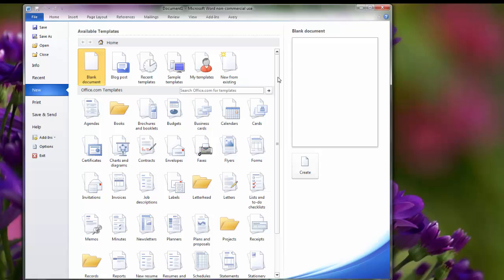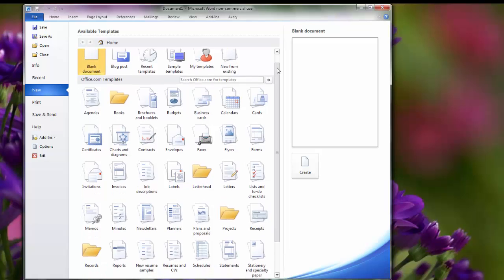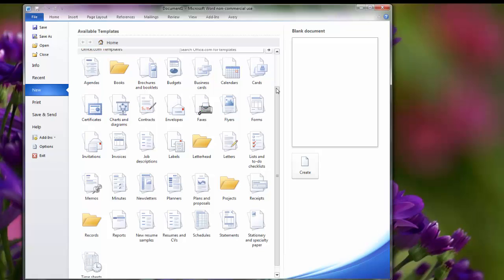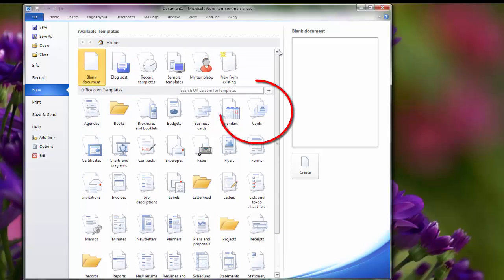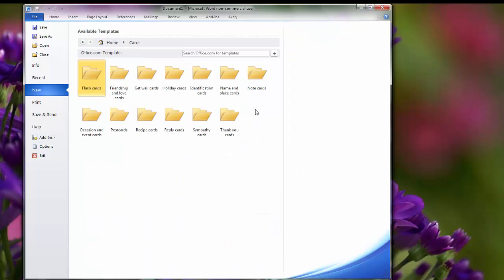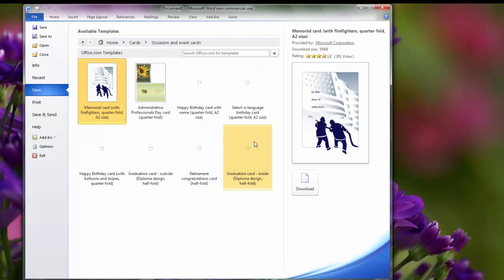New, you will find different formats you can use in Microsoft Word to create all types of formats. Since we are doing a personal invitation, we are going to go in the cards section. Clicking here, Microsoft Word will bring up several different types of cards you can use. For my example, I am doing a birthday card, so I will use occasions and events.